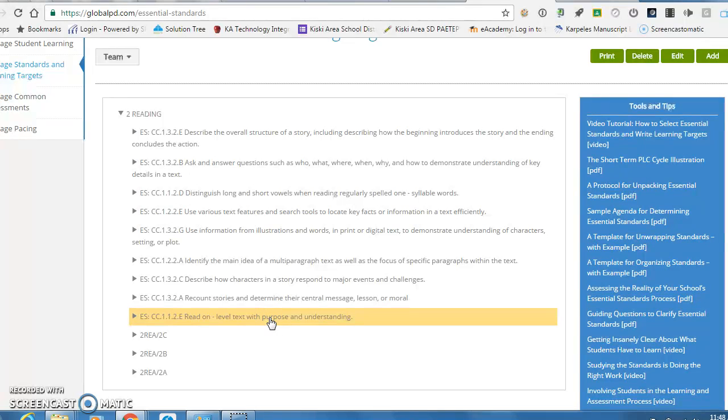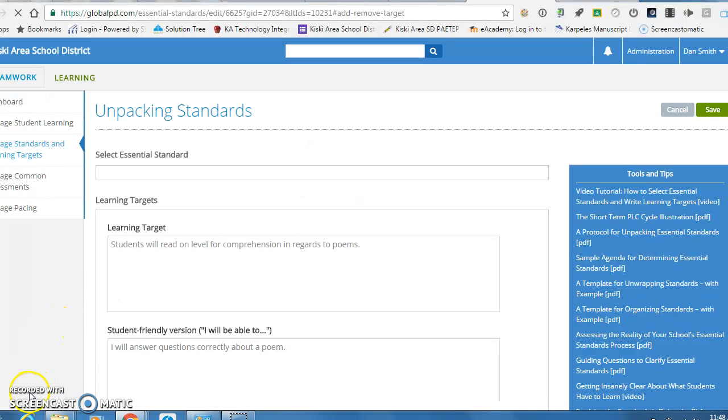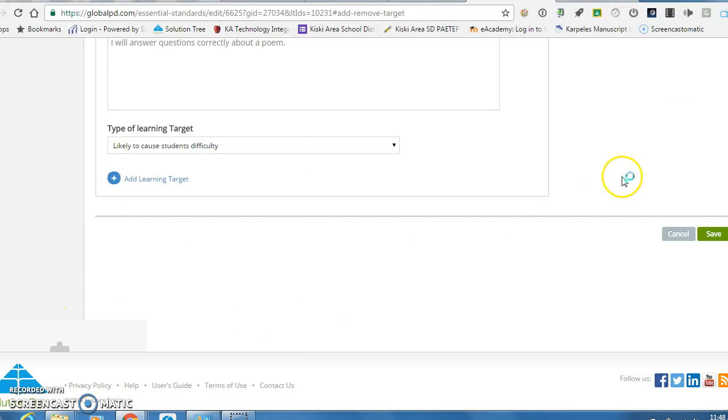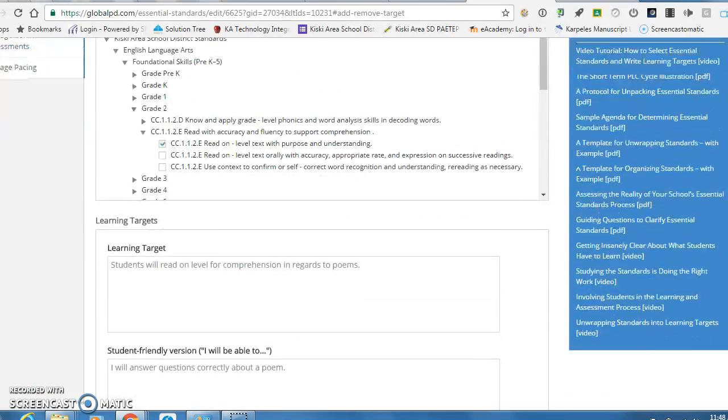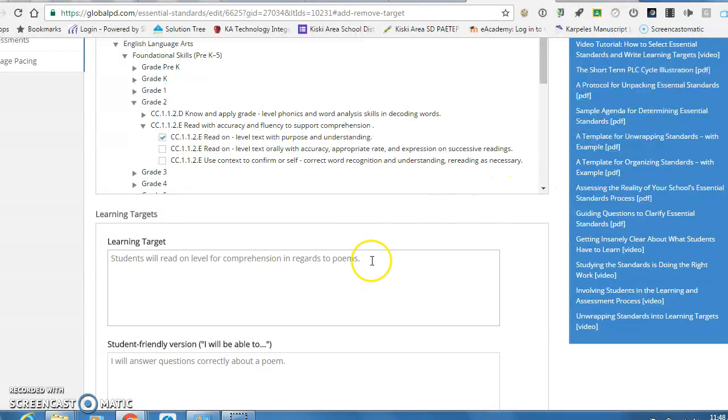I chose this standard and I came up here and clicked Add. And when you click Add, you get to fill in the information in the learning target. What do you want it to say? And you can see the information that I already entered.